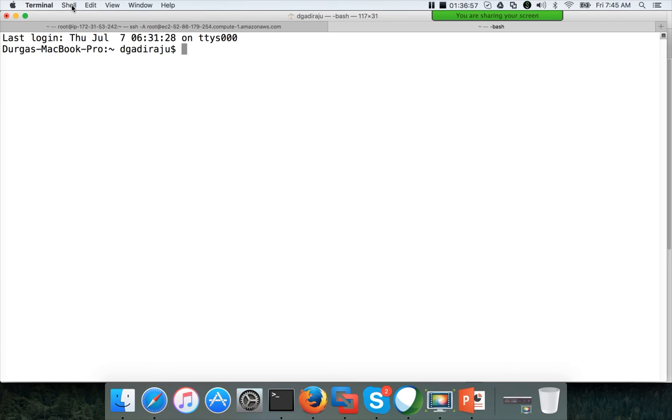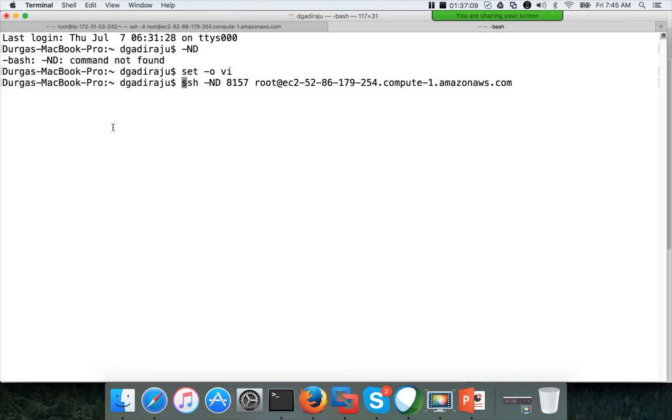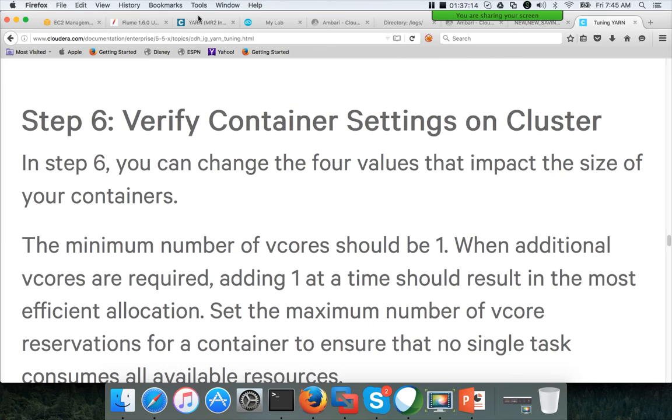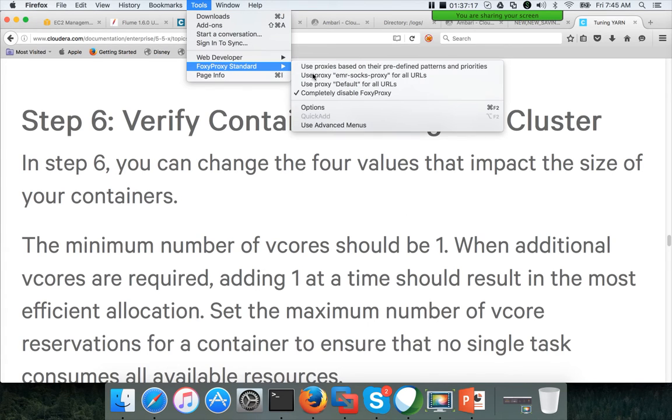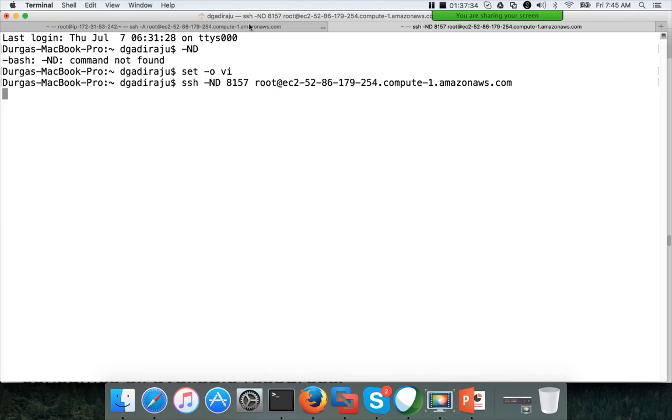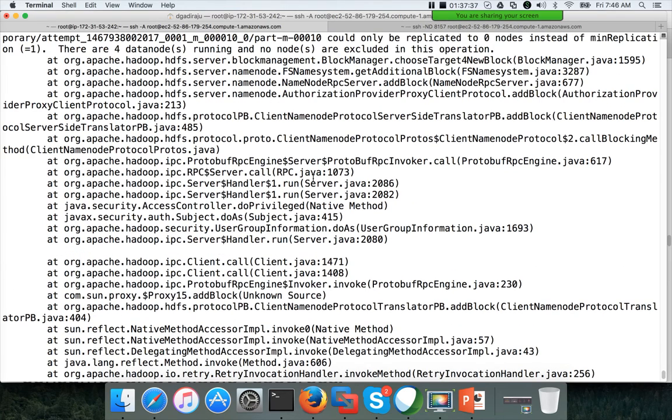I have opened the shell tab. Here I have to launch a session with port number 8157, so that I can start tunneling by enabling FoxyProxy in the browser. If you go through my videos and perform the hands-on, you will be able to understand this easily. Now it is up, FoxyProxy is running. Take the URL which is generated immediately after submitting the job.